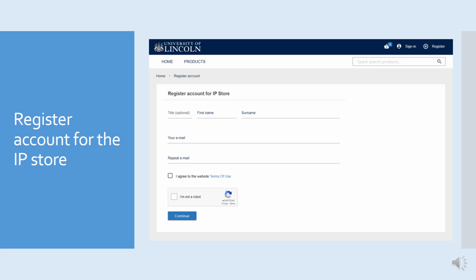The first thing you need to do is to register an account. So to do so, you go to the top right hand of the page and you click on the register button, and then you'll be asked to enter your details, your name, your email address, and agreeing to terms of use of the website before clicking continue.